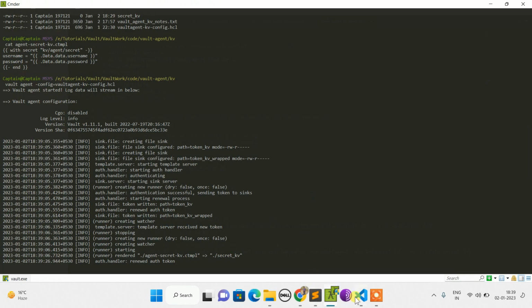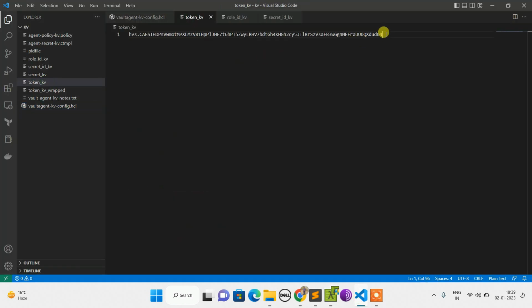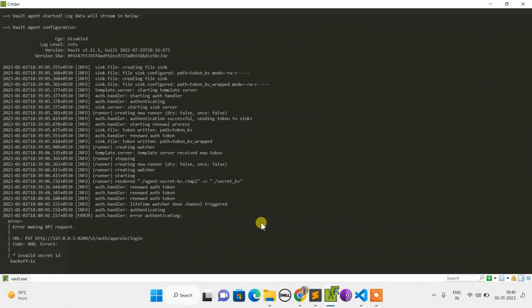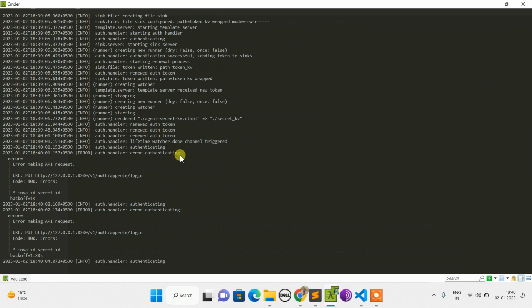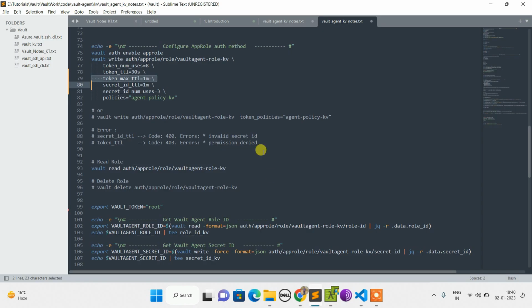So now the token we have ends with DUD04. You can see here DUD04. So let me do one thing, let me just slow down the time we have associated. Okay, so this time it said that secret ID has been done because the maximum number of uses we have kept is 3. So let me modify the role again.